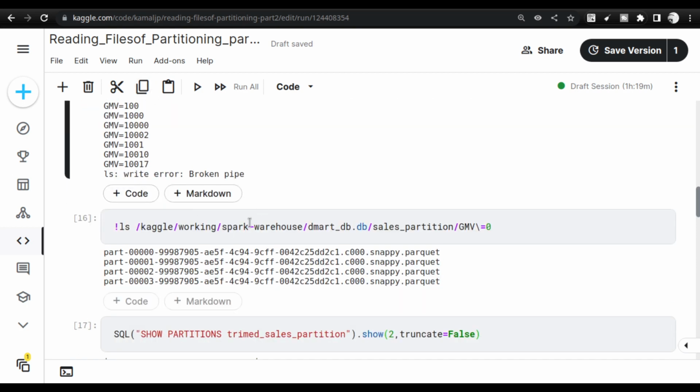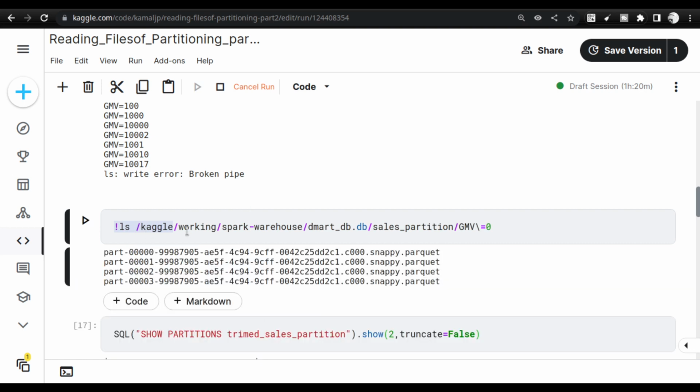If you take any one of the folders and do an ls on top of it, these are all Linux commands that I'm running, you will see that there are Parquet files inside that. This is what I was telling you.